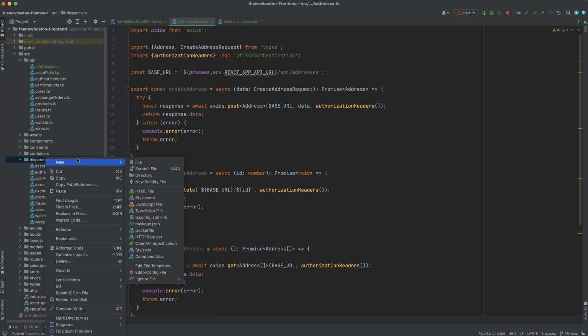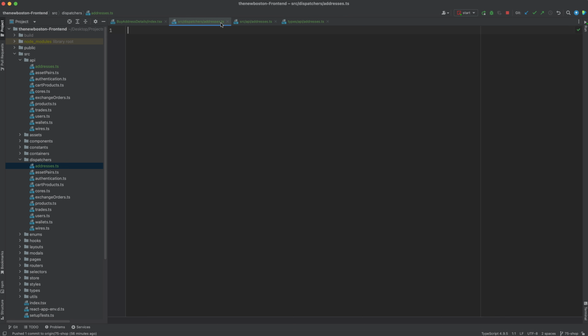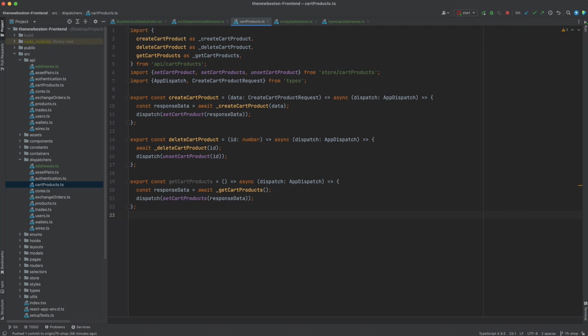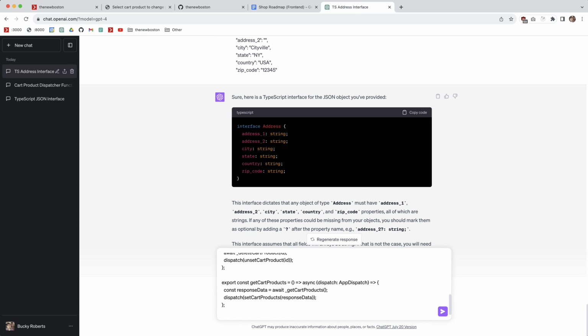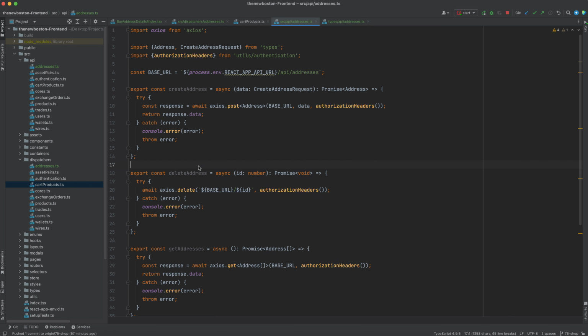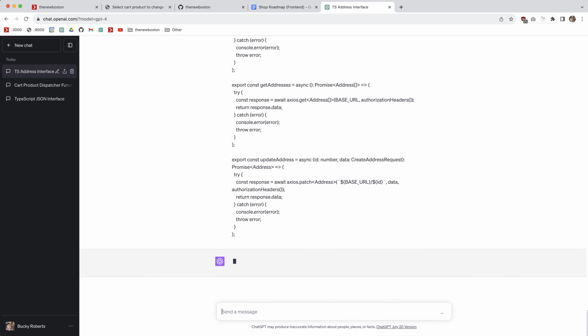All right, now in my dispatcher, I'm going to go ahead and make a new TypeScript file, addresses. And let me do this. Okay, ChatGPT, got another one for you. This is coding standard. Create functions for me for addresses. And then I also need to give it my address types here, and hopefully it can do its thing.